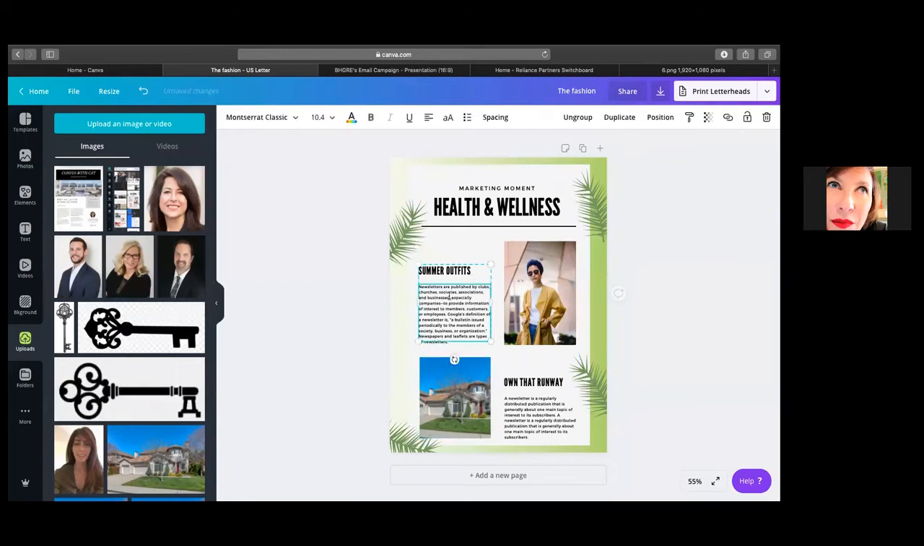So from here, you can really play around with what your topic is going to be. This is where the meat of the campaign is going to come in. So if we're talking about health and wellness, we can have something for mental health. Yeah, just giving you an example.